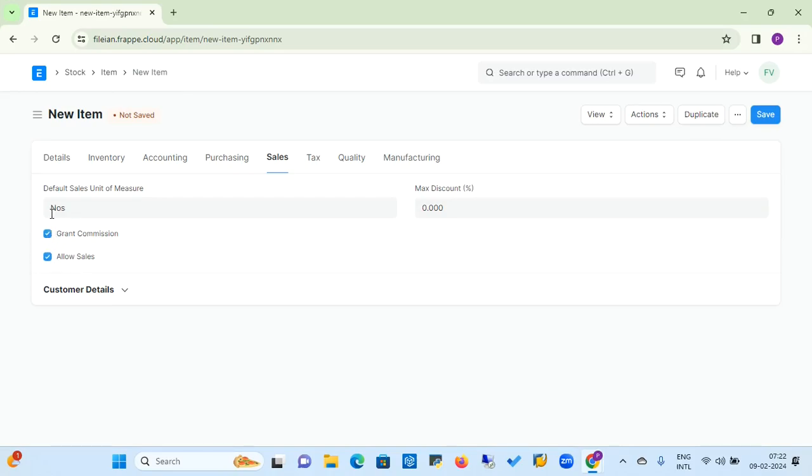And also there are some decision making flags available. Suppose I want to grant commission for my channel partner and I want to allow this item for sale purposes, then I need to check these two flags.